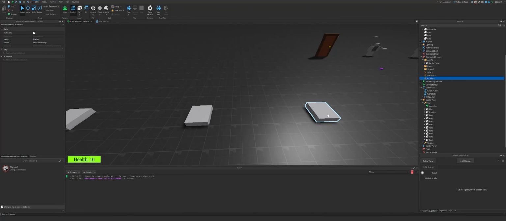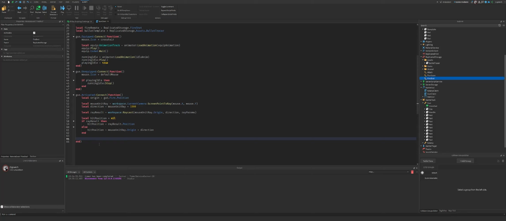So to do that, we're going to give it a constant speed, and we're also going to get some more raycasting logic that we'll use for our part. We're first going to grab the unit, which is the direction we want to fire in. So local fire direction is just going to equal the hit position minus the origin, and then dot unit.